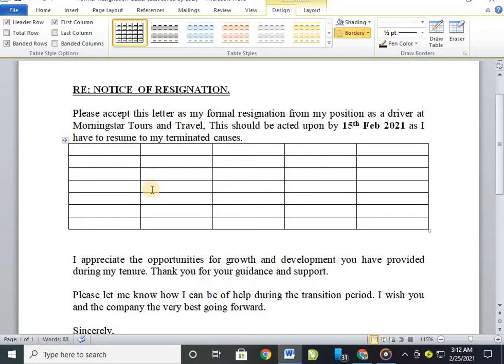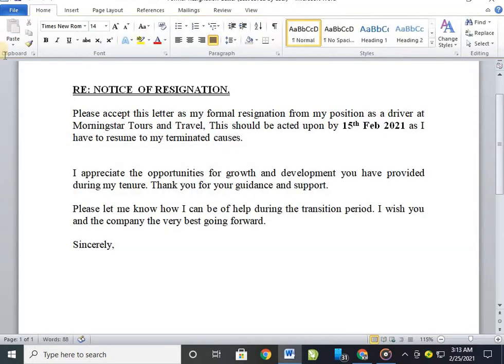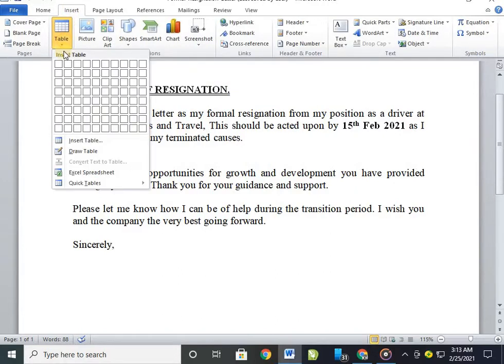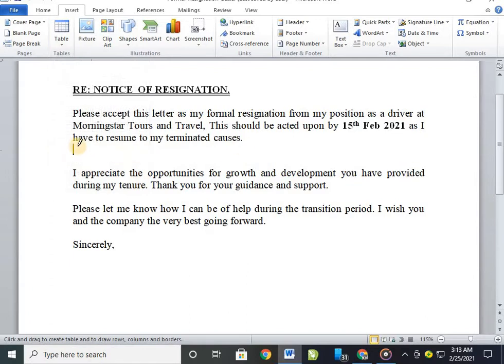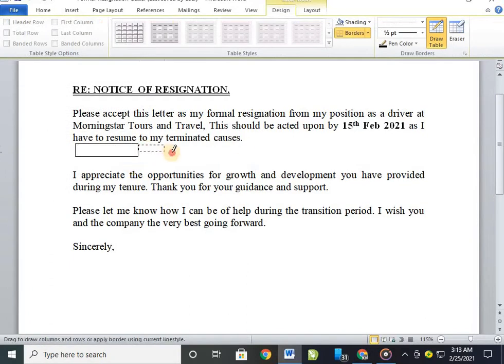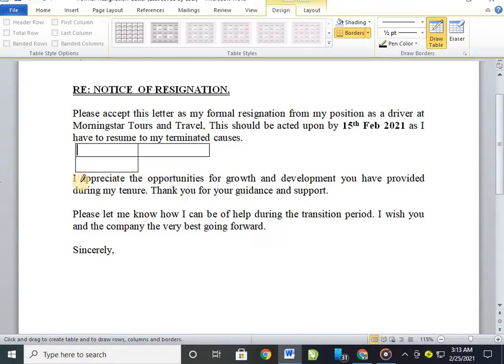Still, you can insert a table by drawing. You can still draw your table. For instance, here I'll just do this, then I'll add another one here. That's by manually drawing.